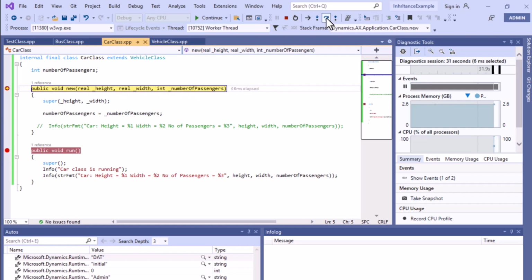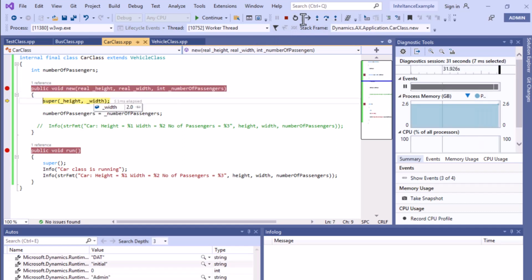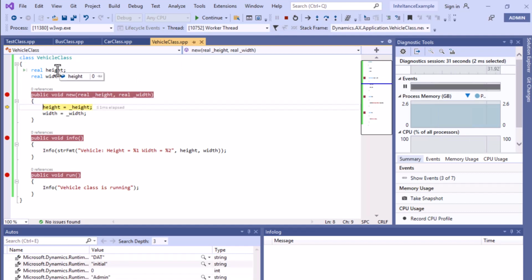If we click over here, it will go to super, which means it will go to the parent class constructor. So if we click here, you can see that now I am in the vehicle class, and it is passed the values height and width. If we step over here, you will be able to see the height and width initialized. Now it got its values for height and width.